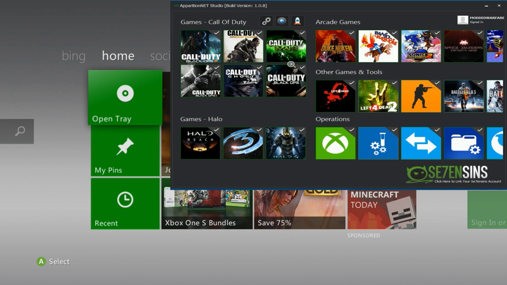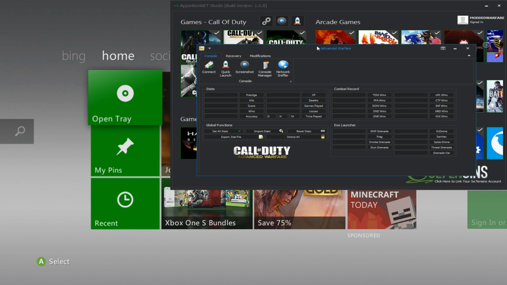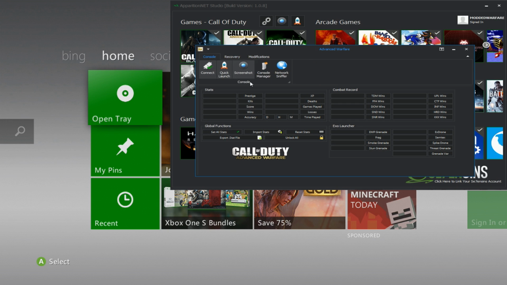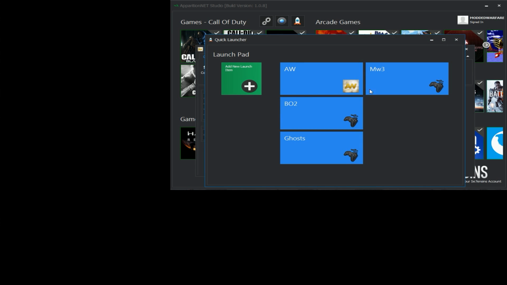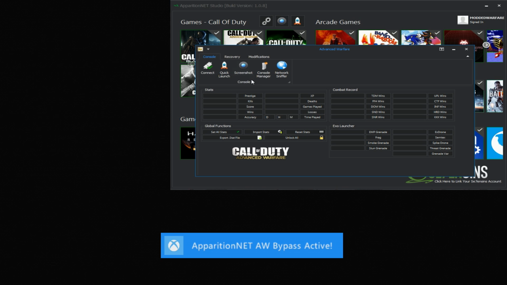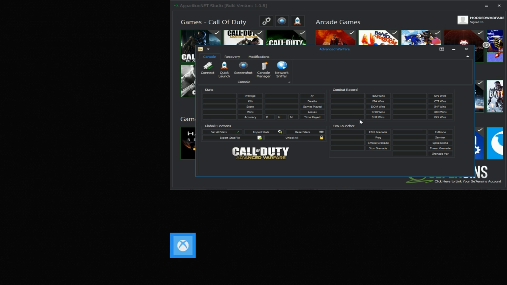So yeah, the first thing we're going to do, because Advanced Warfare has an inbuilt banning system, we're going to activate the ban bypass in ApparitionNET Studio. So go ahead and open ApparitionNET Studio, head to modifications and click ban bypass before you go on the game, and then it'll say it'll be active when the game is loaded. Then just simply launch Advanced Warfare, and what should happen is you should get an X notify saying that the ApparitionNET AW bypass is active, which it says right there, so we know the bypass is enabled.